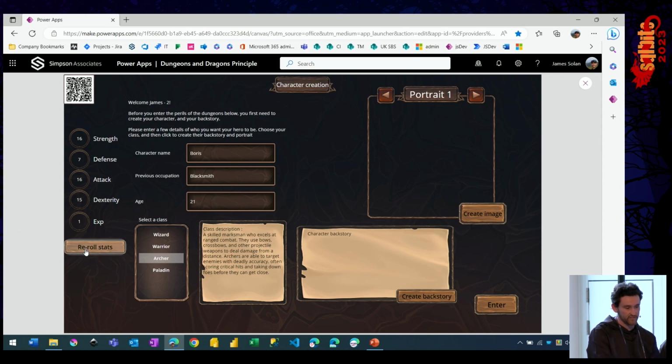I can re-roll those, depending on if I like them or not. And most fun is I've got character backstory here, and I can also create an image. So I'm going to create my backstory, and I'm also going to create an image.